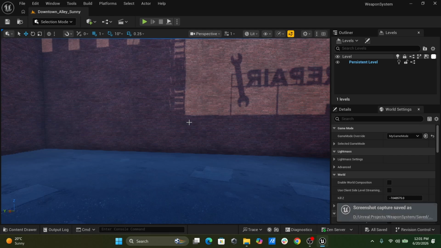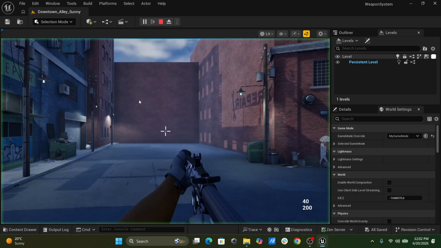And in this video of our weapon system series, I'm going to show you how to make multiple weapon system, or how to change between different weapons that we have. So if you have been following along, I have been working with a single weapon system. So by the end of this video, this is what it's going to look like.